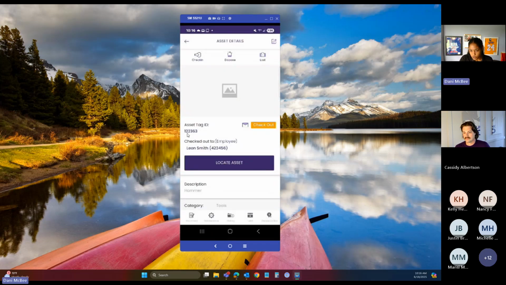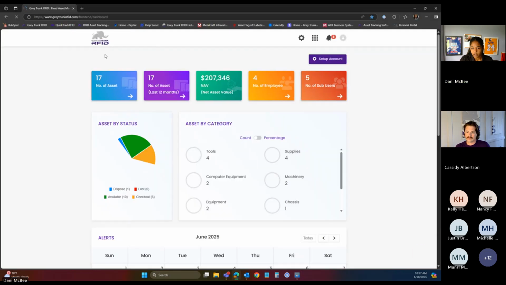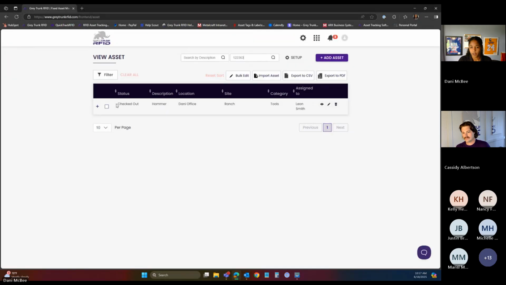You can see this is 122363. We'll head back over here, go into our assets. And you can see that this is now showing checked out.